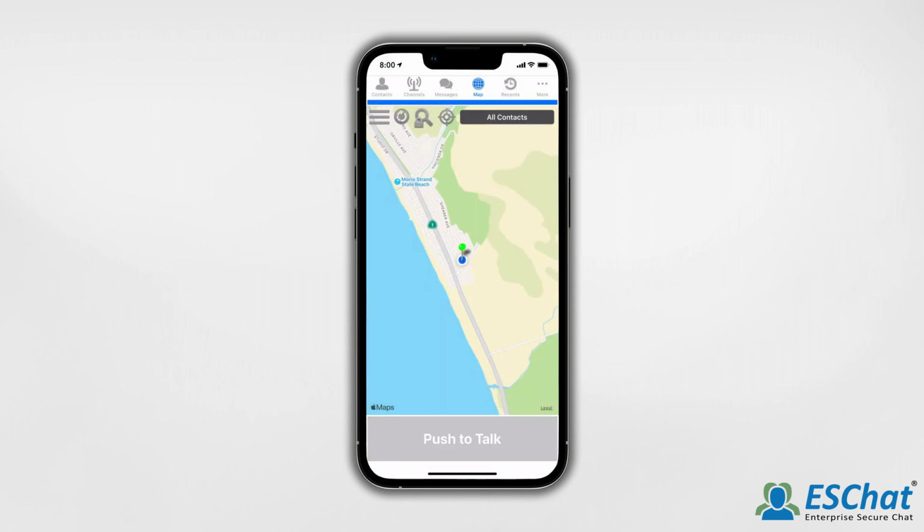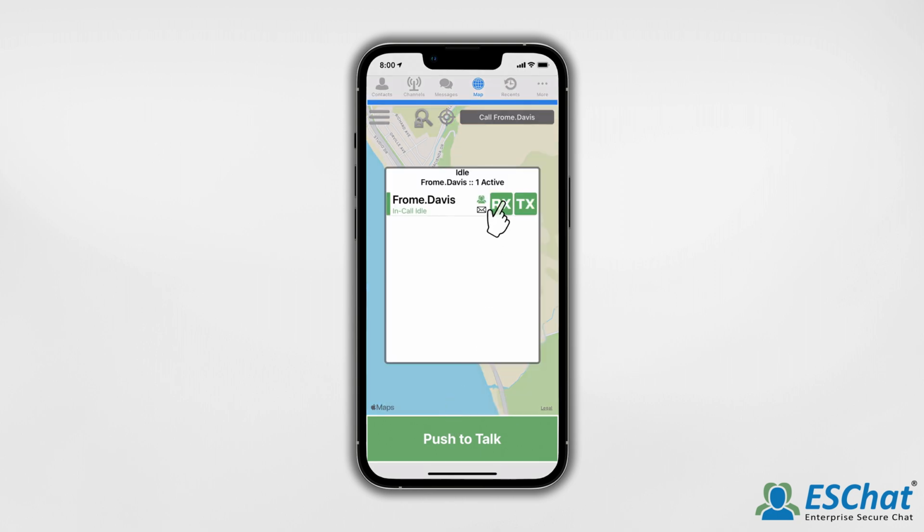To call a single contact, select the location pin of the contact you wish to call. You may now press the PTT button. See the Context Filter Selection option change from All Contacts to a single contact's name. Again, end the call by expanding the call widget and deselecting RX and TX.